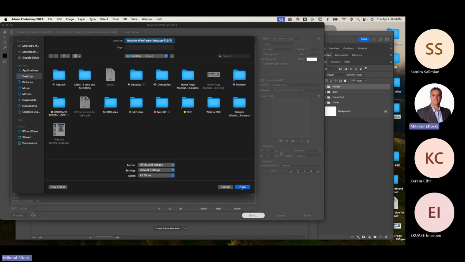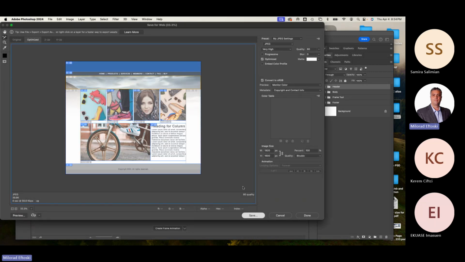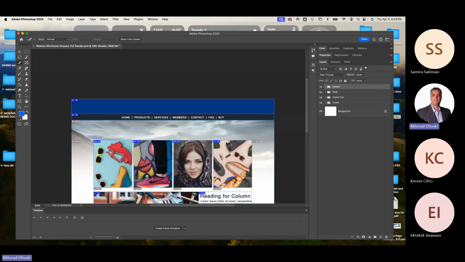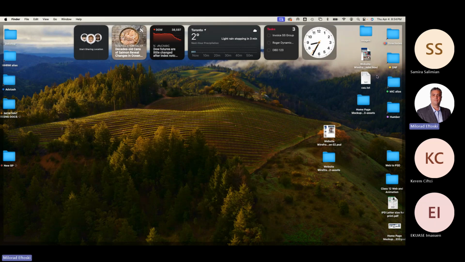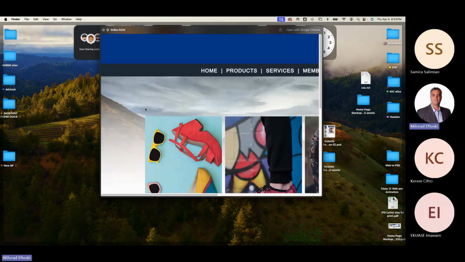You save it onto the desktop, okay? All the slices, yes, please and thank you. Save, done. So now we go over here. I look at my, there's the HTML file. There's the images folder. This is my website. I just rename this and call it index, and I put it on a server, and I can then show it off to my clients, what this website actually looks like.